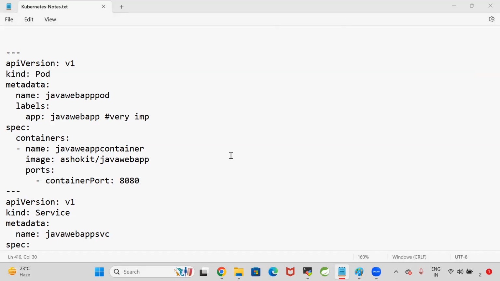Pod manifest will contain the Docker image to create the container. Okay. And the label will be available.